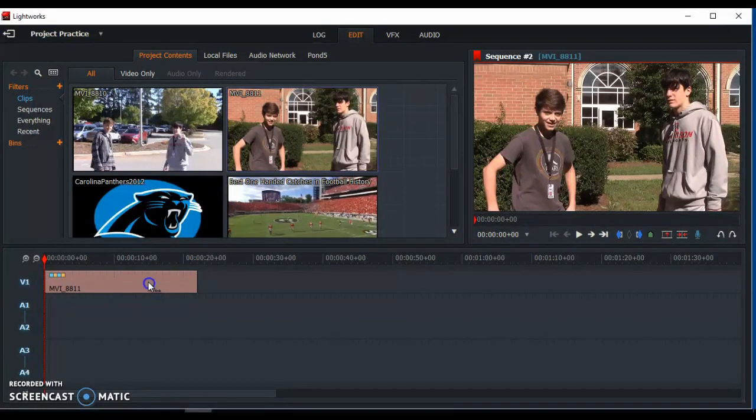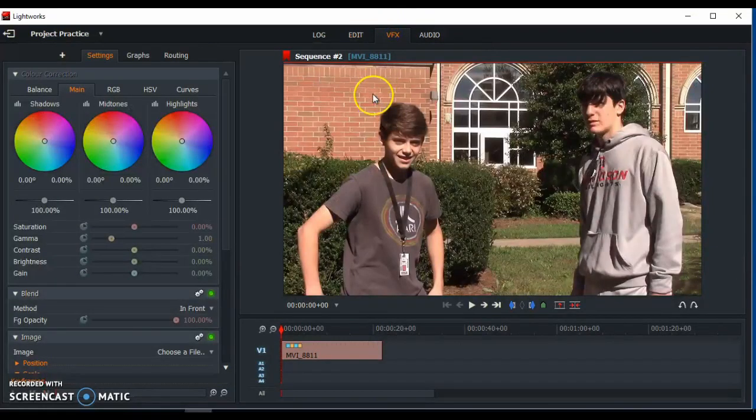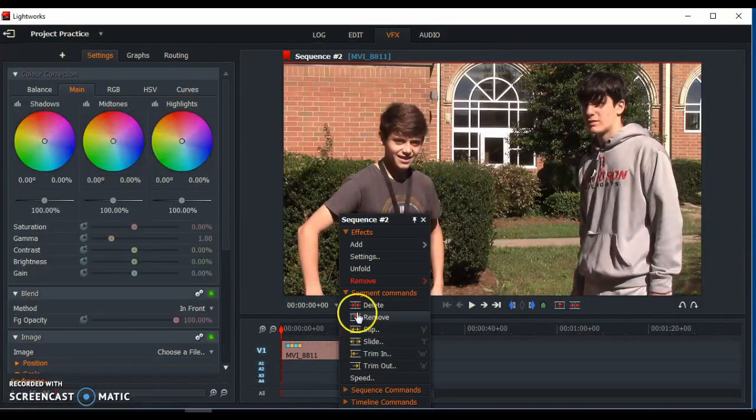Okay, hey guys, today I'm going to show you how to do picture-in-picture or picture-in-video. First, you're going to want to import your clip, which I've done here. And after you import your clip, you're going to go to VFX, and right-click on the clip.